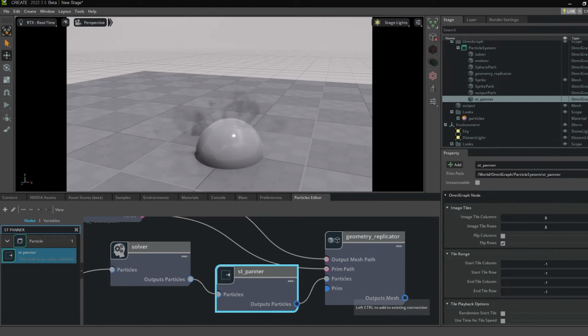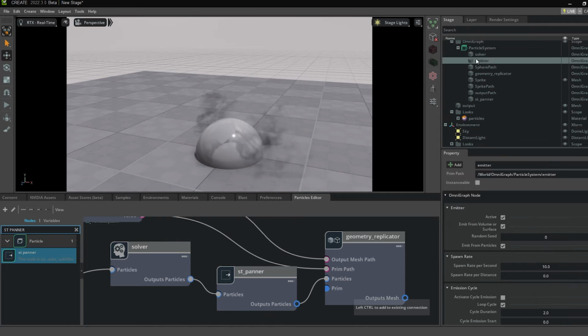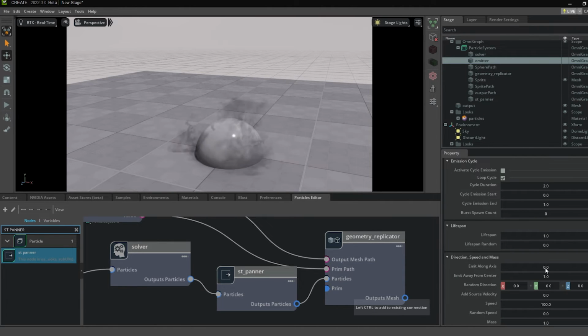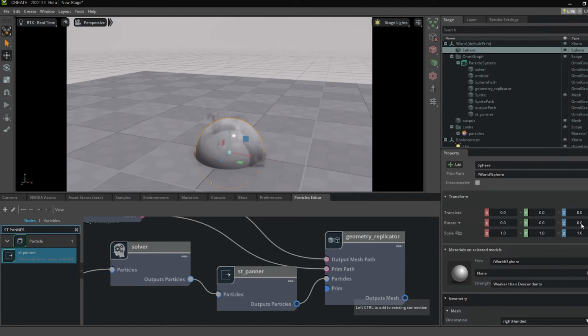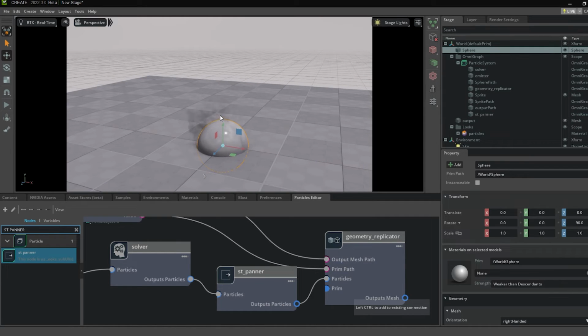All right, let's make some changes. Back in the Stages tab, select the emitter again. I want my smoke to go upward, so change the emit along axis to 1 and the emit away from center to 0. It looks like it's coming out sideways, so let's click on the sphere in the stage and rotate it 90 degrees on the Z axis. Nice.